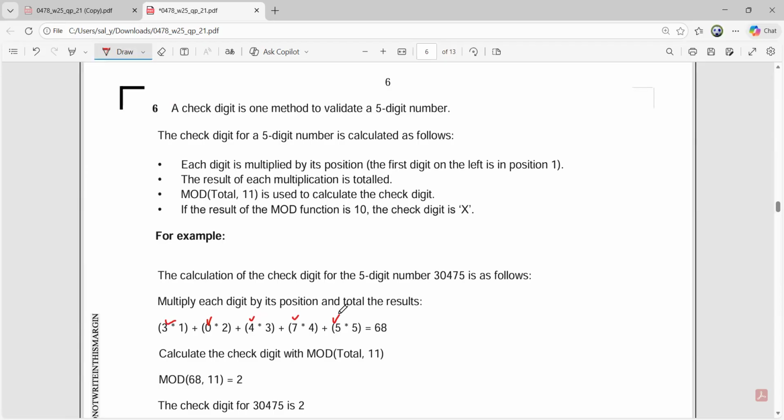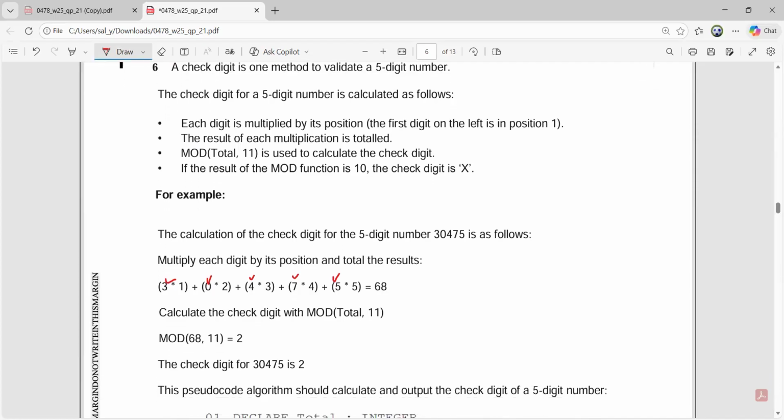Now we are calculating the check digit by simply performing the mod. As you can see here, MOD(total, 11): 68 with mod 11 will give you the remainder of 2, and that is why the check digit is going to be 2.